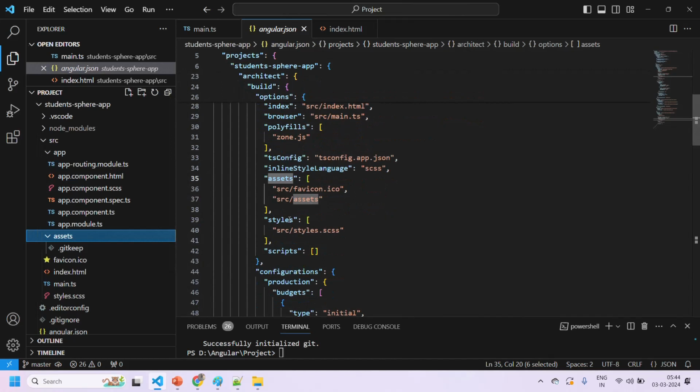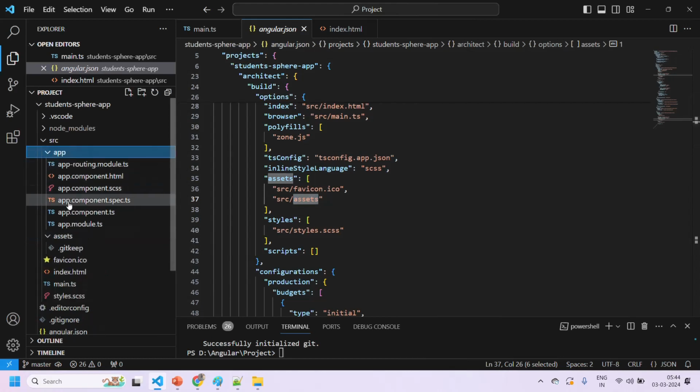Okay, so these are in the assets. If you see src.favicon and then src.assets, these two are references for the application. This icon we are using, right, favicon.ico, they are importing here, and these assets as well. So this will also be a part of your application.